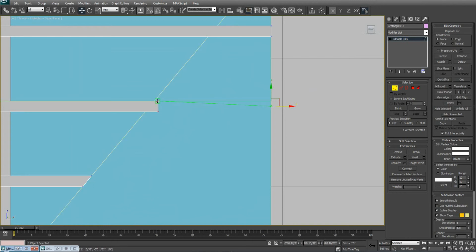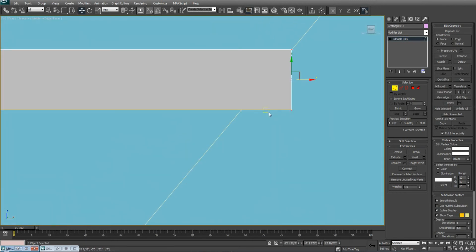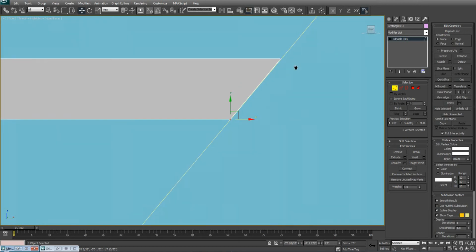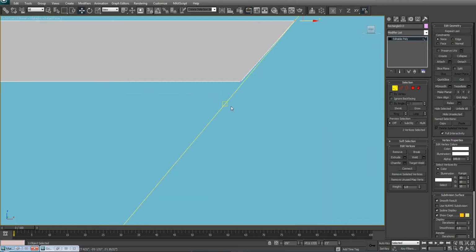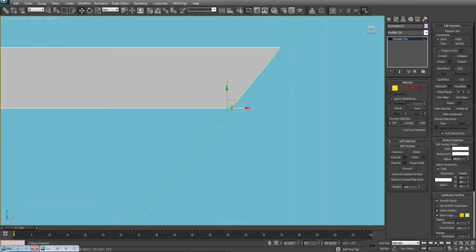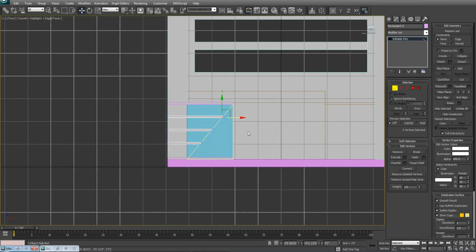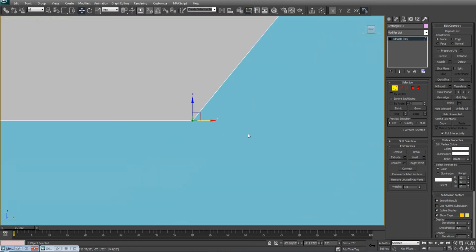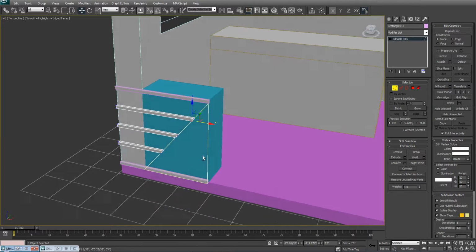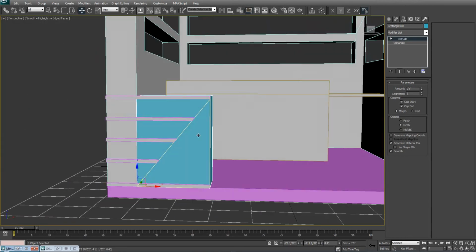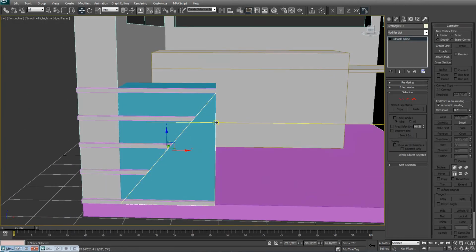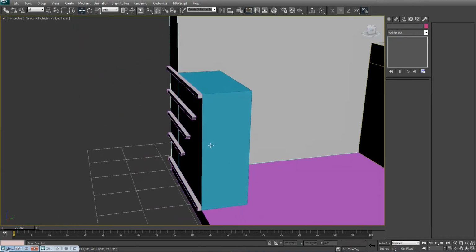To do this in the same manner, it doesn't need to be perfect, but anyways, okay, so it has become much better. We can remove this triangle now. Deleted. Okay.